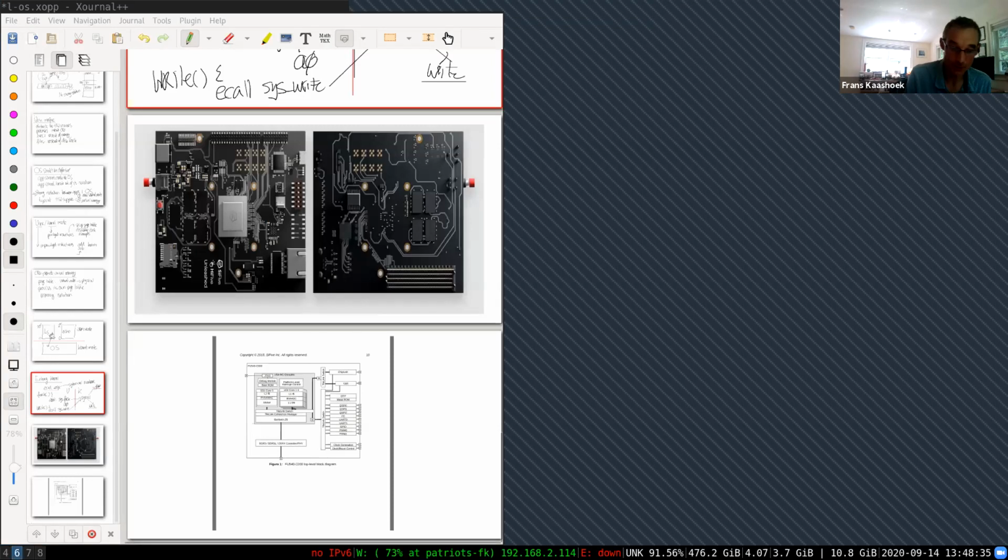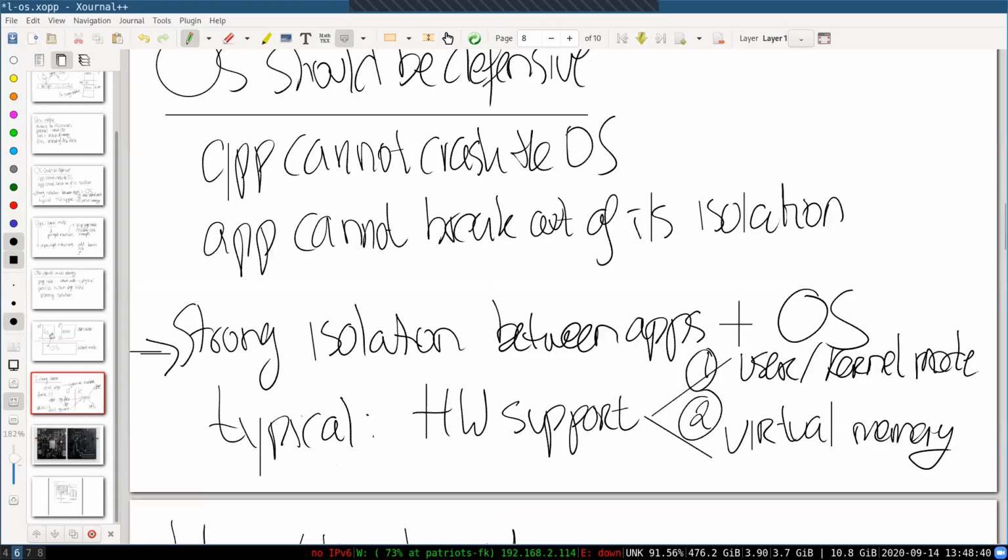You have more questions? Yeah, so this is more of a high-level question, but what drives the designers of an operating system's implementation to use a language like C?